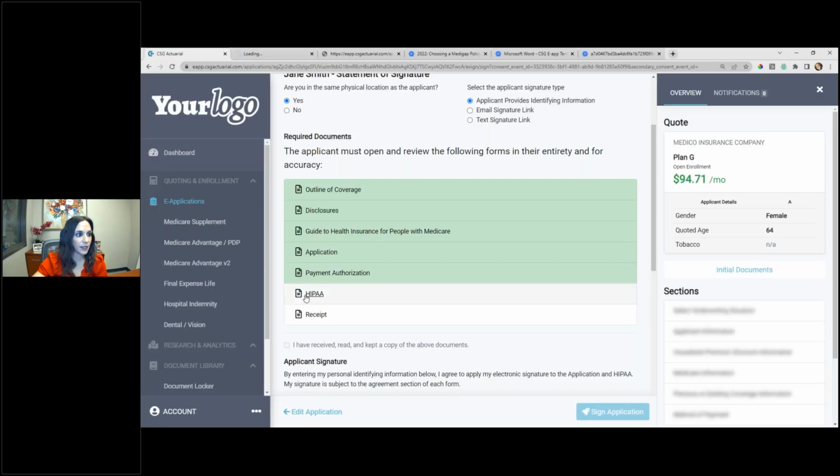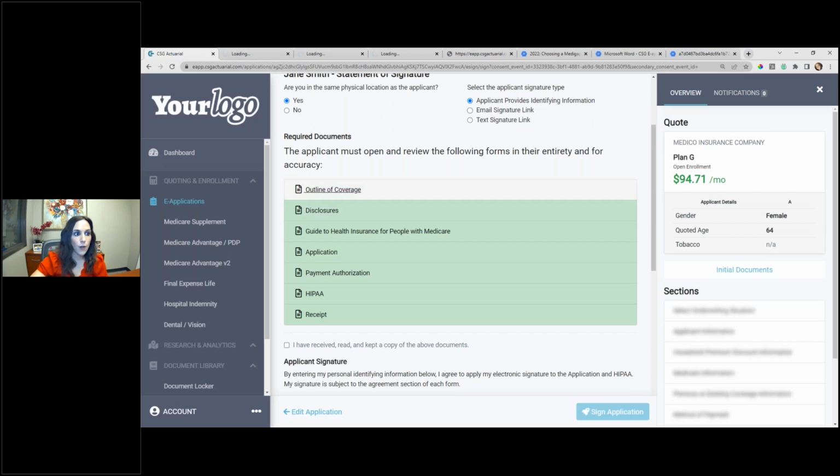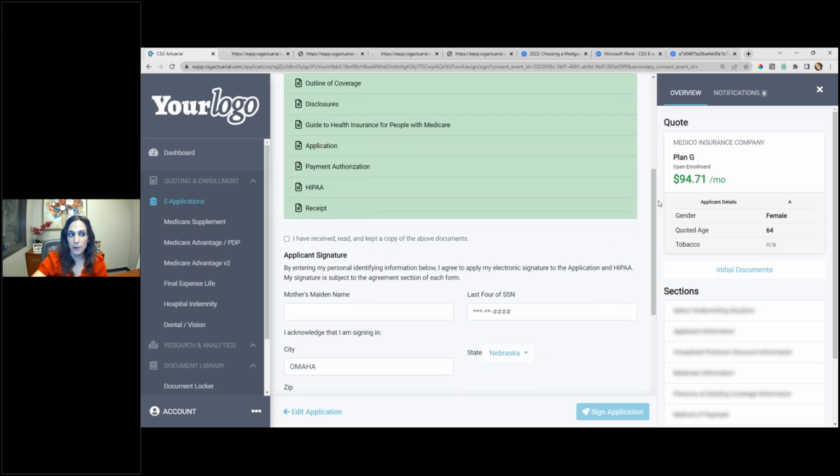Payment off, HIPAA, and then the receipt. So once you've opened up all the documents, you reviewed them, you've saved them, you can check mark I have received, read, and kept a copy of the above documents.